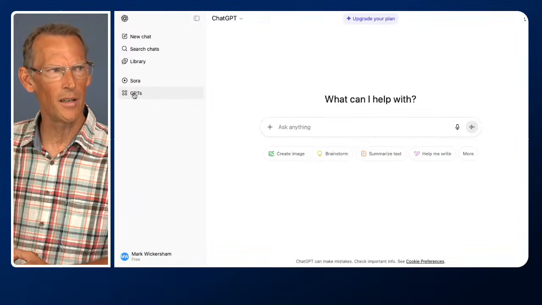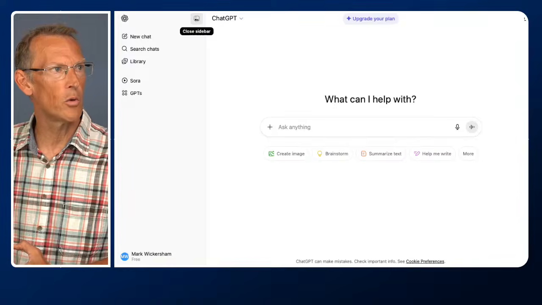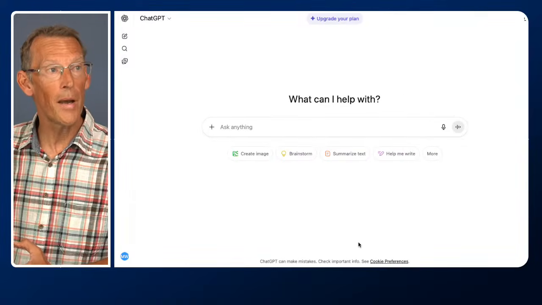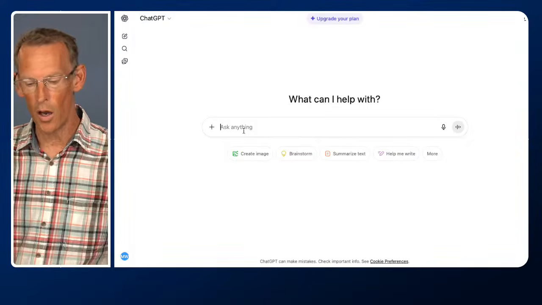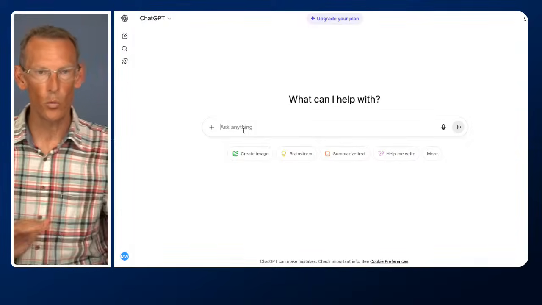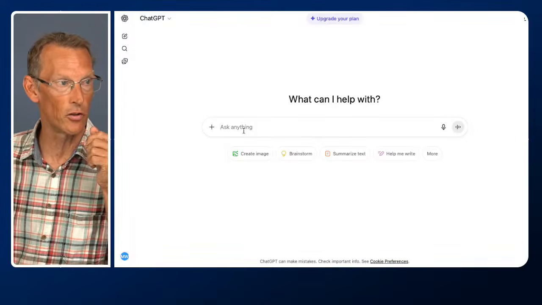They're not really beginner use cases. Let me now just close the sidebar. The main screen, what you have is right in the middle. It says "Ask anything," and that's where you ask it whatever you want it to do, and we'll look at lots of use cases. You'll see how to do that.